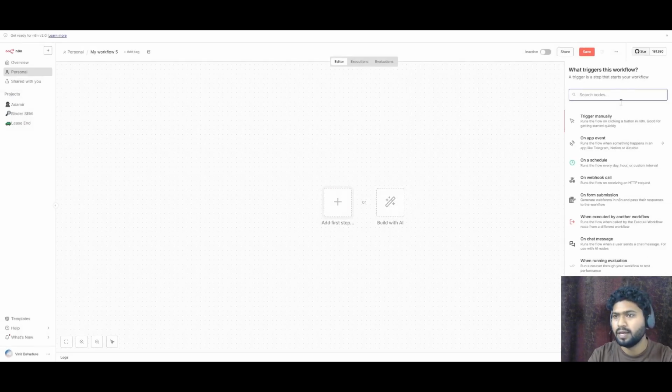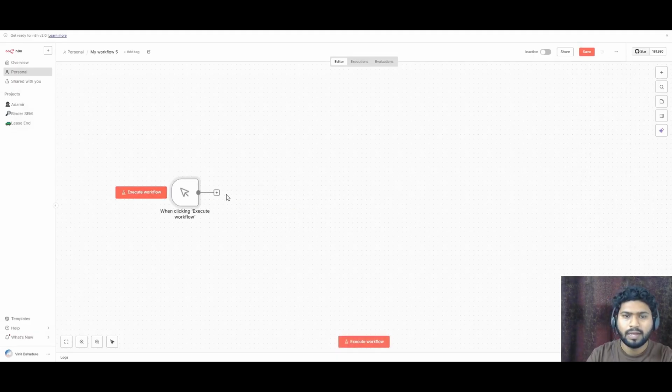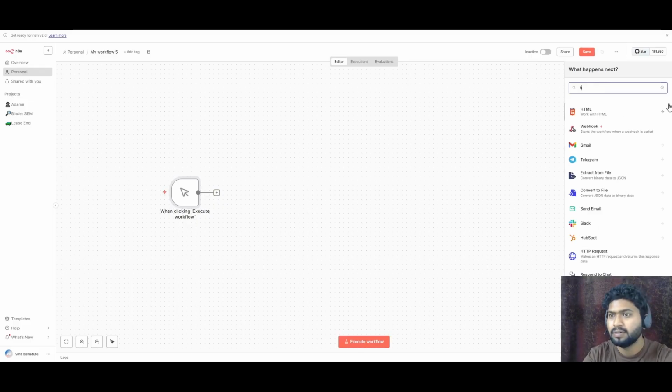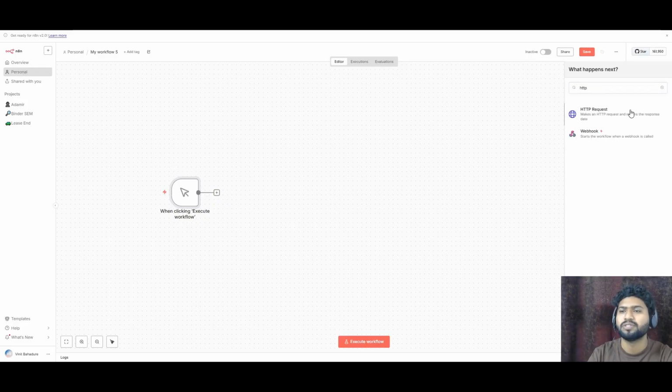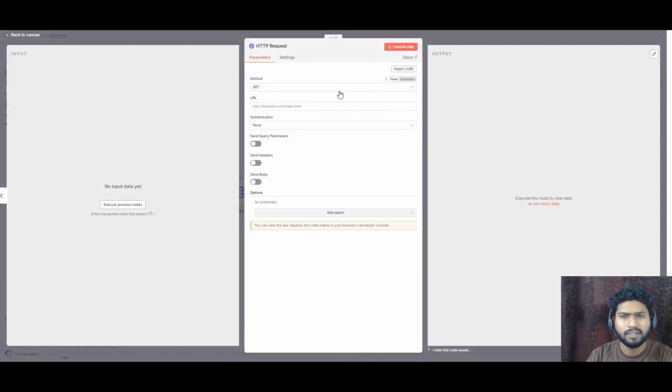I will add a trigger, manual trigger, and now you have to use a node that is HTTP request. Once I click here, the GET method is okay. We don't have to change the method here, and here we have to add the URL also. Let me get the URL for you. This endpoint is to search your ad account, and your endpoint will change as per the type of data you need.